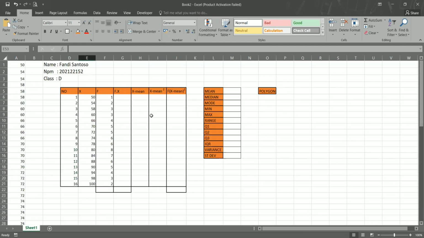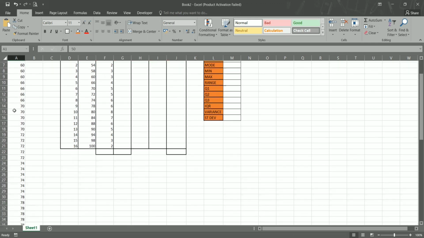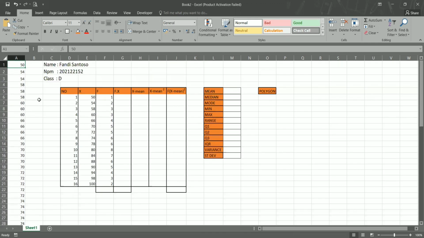The first one, I want to explain to you about this x-axis mean score. In this table, I put each different number from the first score here. All of these have a different number, so I put each different number. As you can see, I put 50 in here, and then I put 54 in here, and 58 in here, and 60 in here, and so on. I put the smallest to the biggest score.